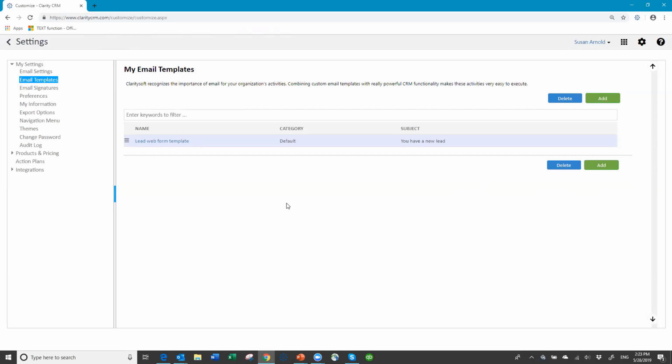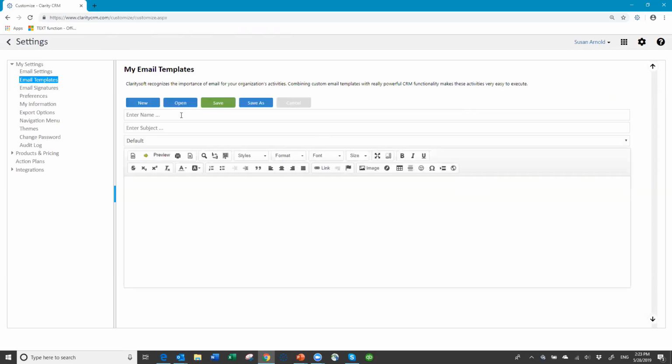Maybe you have a welcome new customer type of email that you send out, and you're constantly copying it and pasting it from somewhere else, and you don't want to do that anymore. So what you can do in Claritysoft is you can create a template and save it. So all you have to do is go to your settings, go to email templates, click the add button, and then again you put a name for your template.